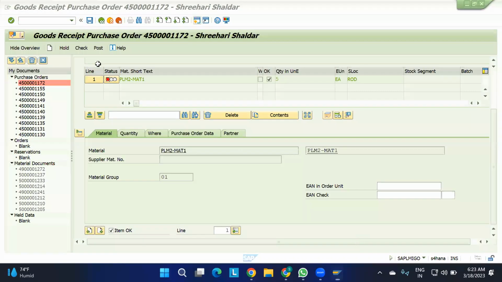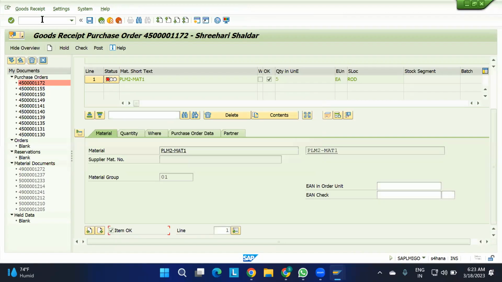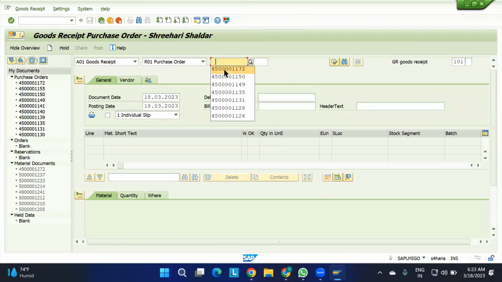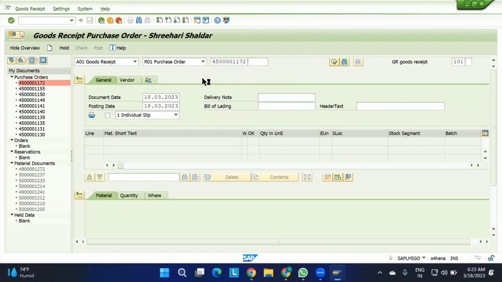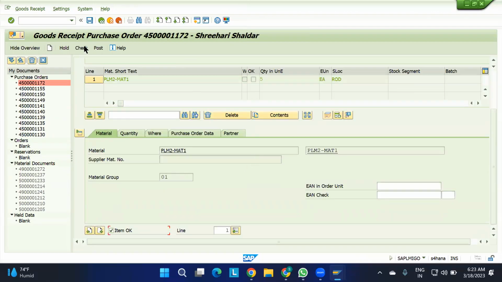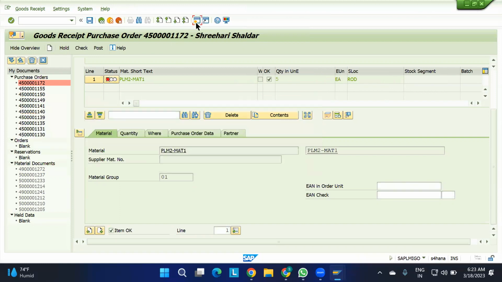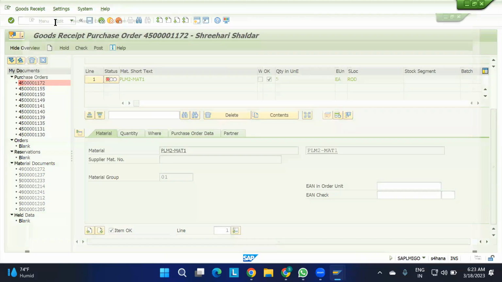Now we will go to the MIGO. Now check it. We have to come again. Slash and MIGO. Check for OMSY also. OMSY? Yeah. Why OMSY is required? Now quantity value update for that plant because we have done the, okay, material ledger currencies were changed. Somebody had changed so many things.